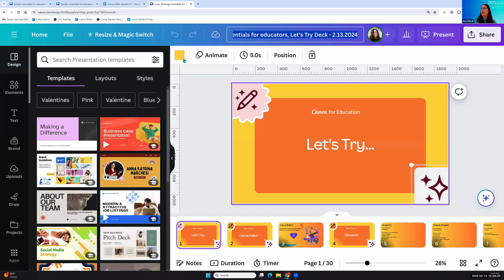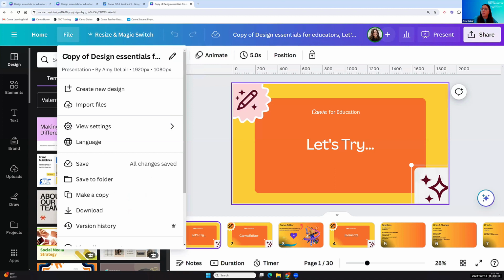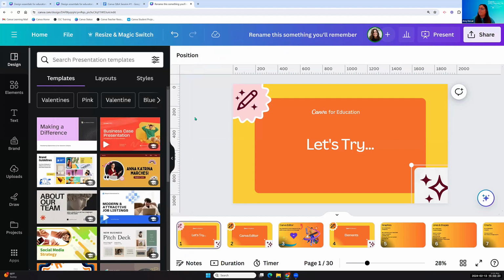If that doesn't mean anything to you, you can put your cursor here at the top. Depending on your screen resolution, you might not see this rectangle. Don't worry, you can still go to the file drop-down menu and just highlight whatever the name of the document is, delete it, and rename this something you'll remember. So that's the first thing I try to do when I come into the Canva editor.